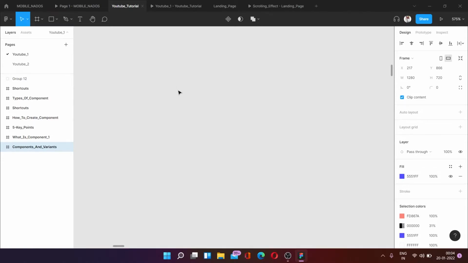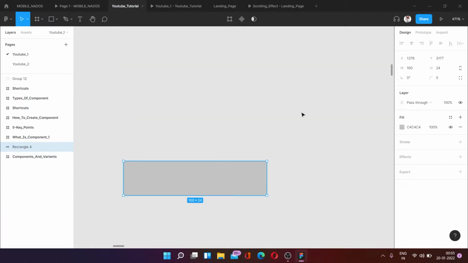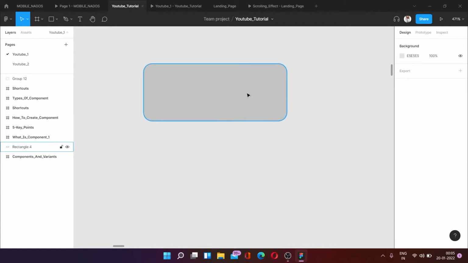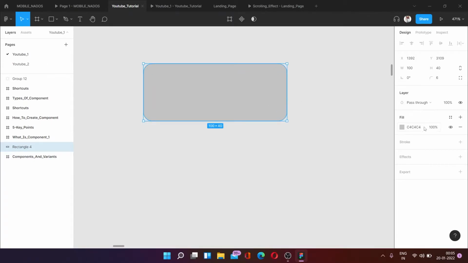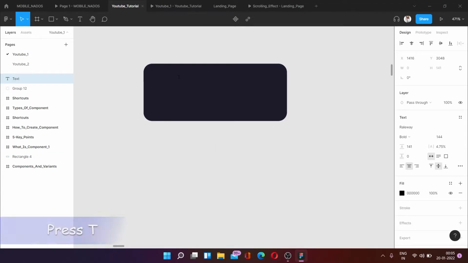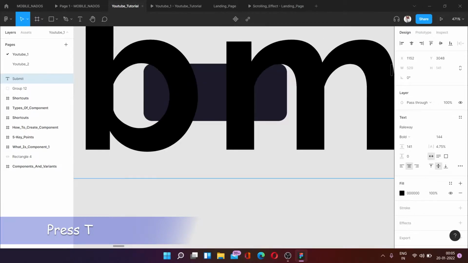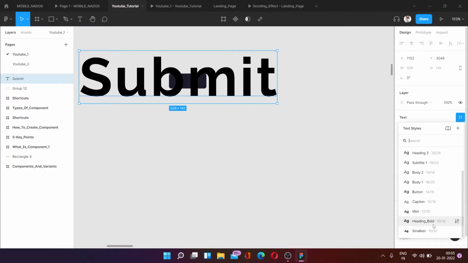So first of all, create a button by just pressing R. You can take a rectangle out of it. Give it a height of 40 and a radius of 6. Give it a black color. You can give it any color you want, but for now I am taking black. Press T for text and put Submit. Oops, that's too big. Let's make it smaller.